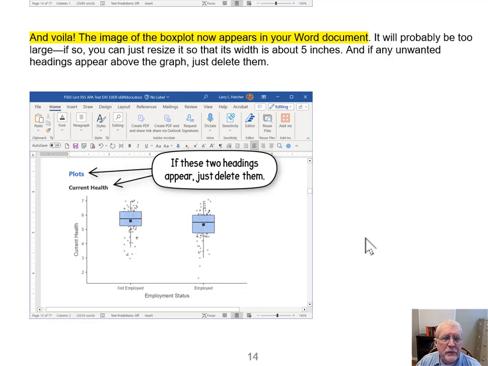This image might be bigger than you want. If so, you can select it and then drag the corners to resize it. If these two headings appear on the Word page, and you don't want to keep those, you can just delete them the way you would delete any text.